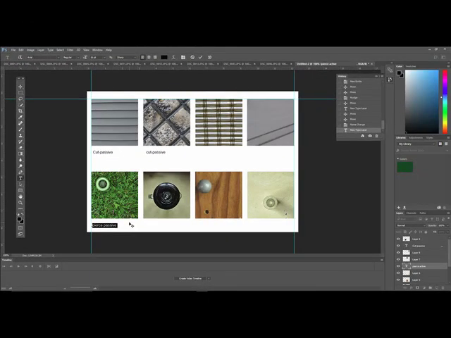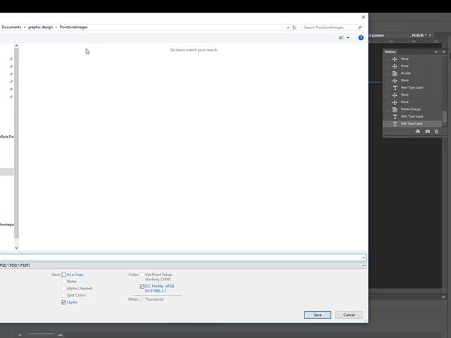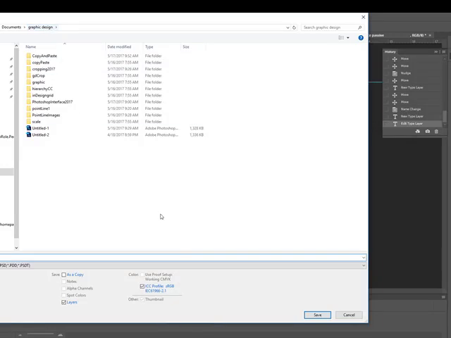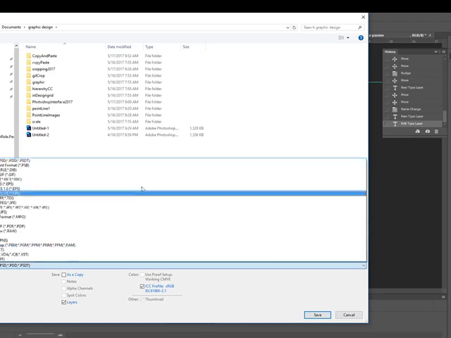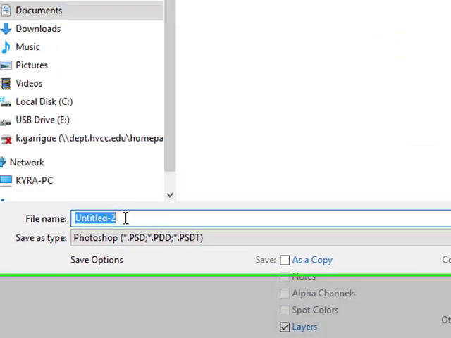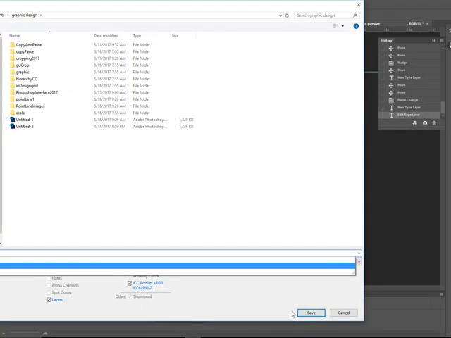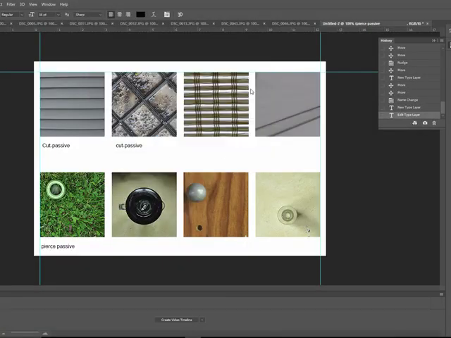So once you're done with all of that, the next step is to save it. You've added all of your text, so we're going to go to File, Save As, and you might want to save it in that same folder or maybe just directly in your graphic design folder. I would save 2 copies. I would save the Photoshop file, so just from this selection, the top one is the PSD file, and I would call it point line as a Photoshop file. So that preserves it with all of your layers.